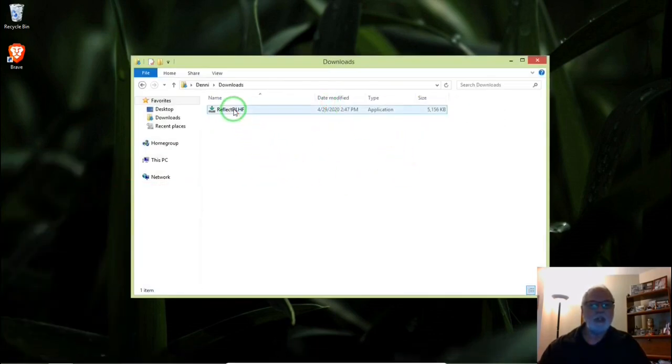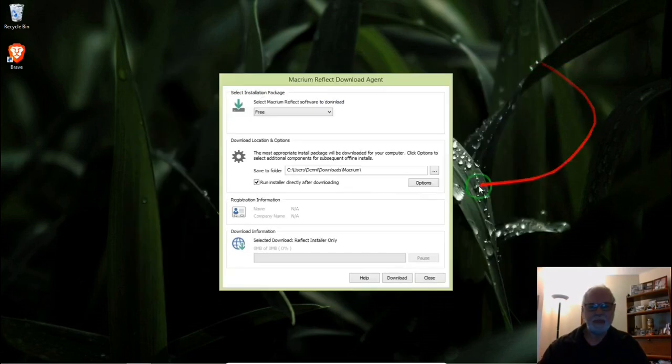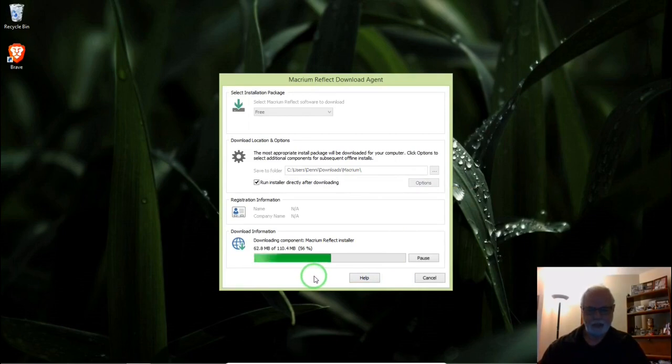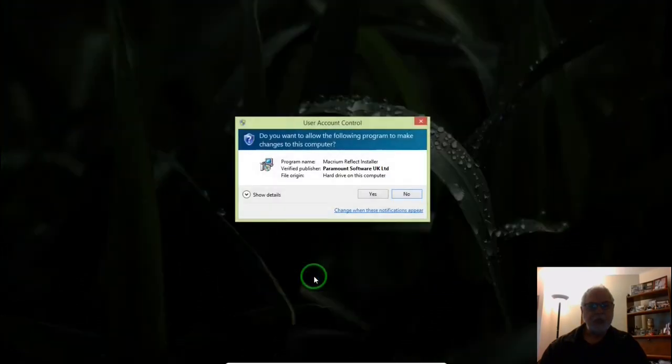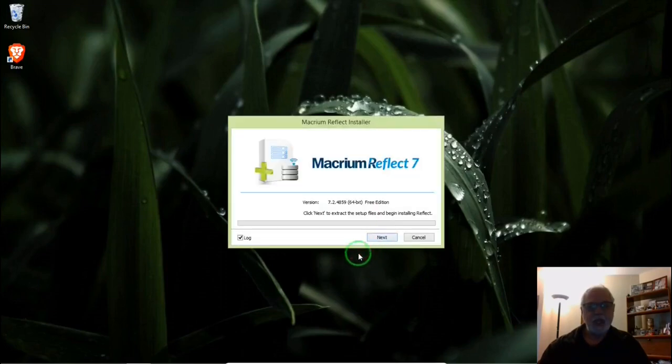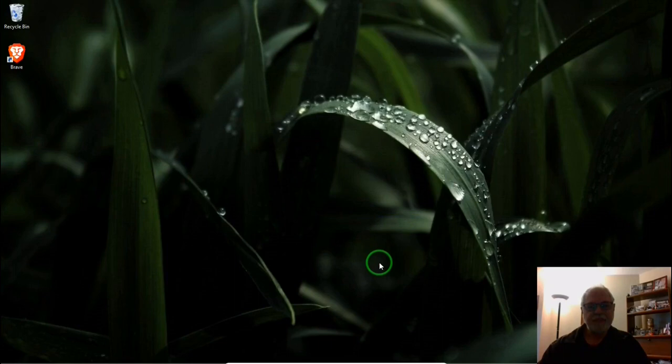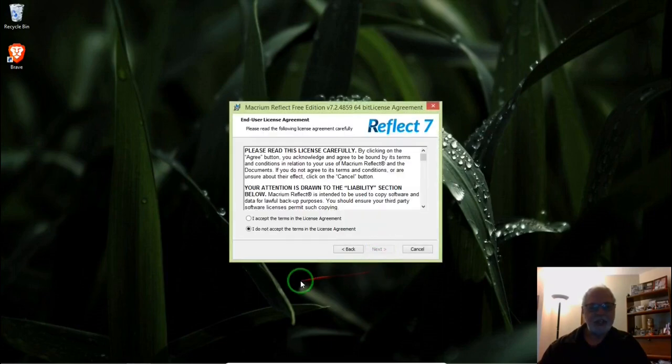Go to Downloads. There's the file that we got. Double click on that. And hit Download to download the actual install file, which shouldn't take long. Do you want to allow the following program to make changes to this computer? Well, yes. Next, I accept the terms in the license agreement. Of course we do.